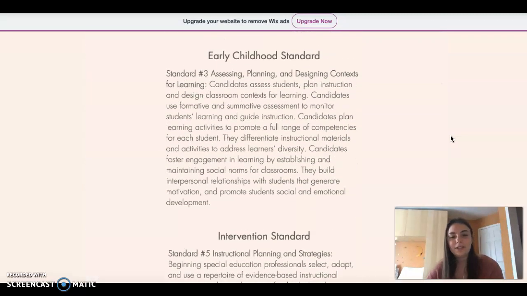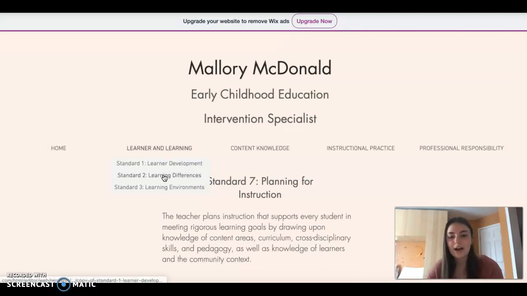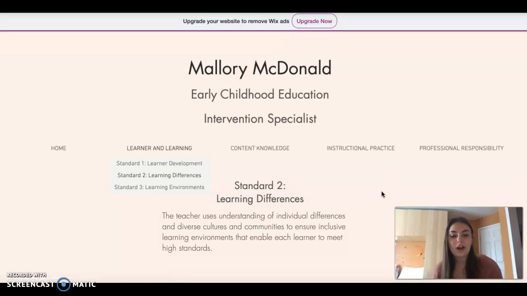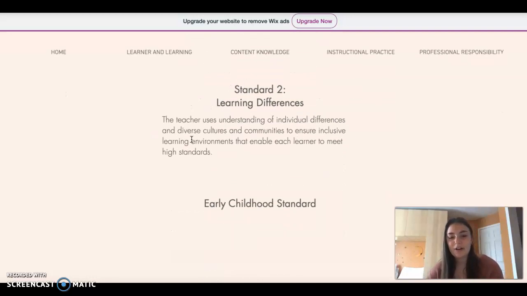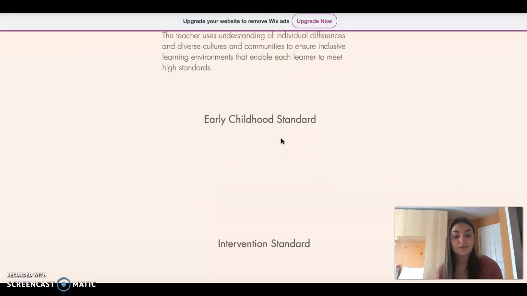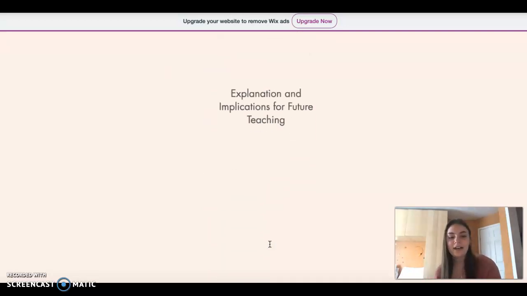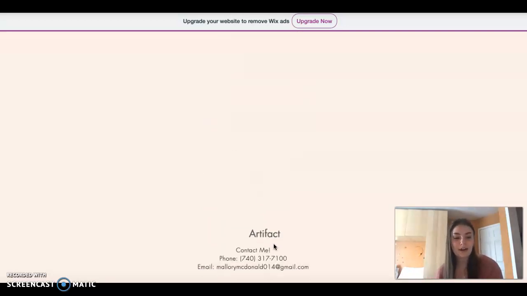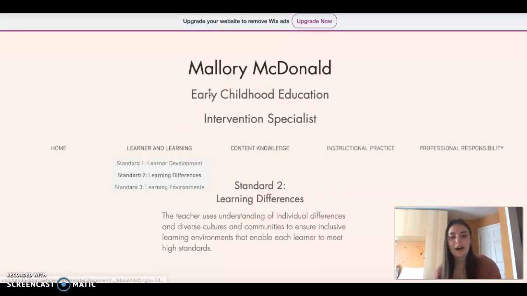And then also, just to show you, so those are the 4 that I have finished, but I also have shells which are set up for future artifacts as well. So I have the standard already written in, and I have a space for the early childhood standard, the intervention standard, the explanation, and for the artifact to be placed once that is completed. So right now I have 4 out of the 9 standards finished, and hopefully they'll all be finished soon.